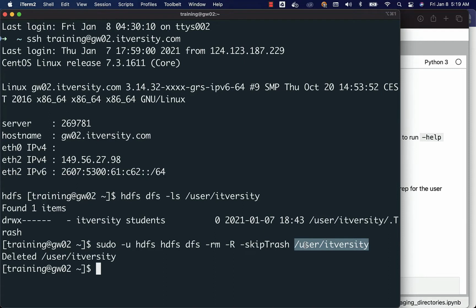As you have permissions, you should be able to delete it, but never do that. In case you accidentally delete it, you contact us. We will take care of recreating the user space for you.